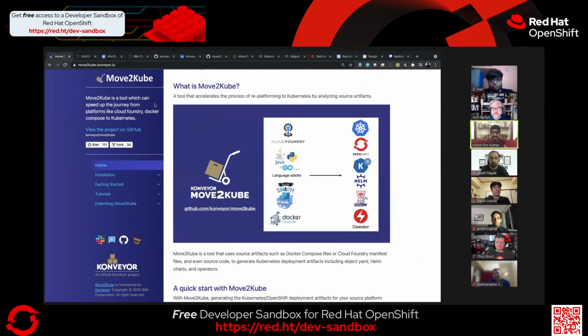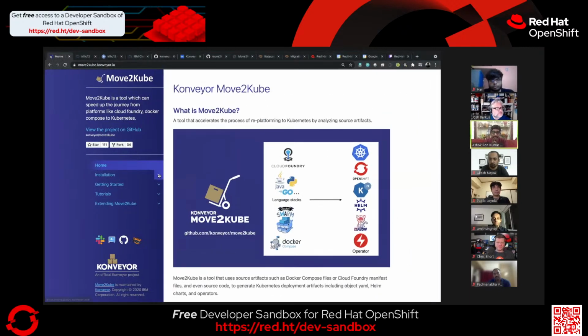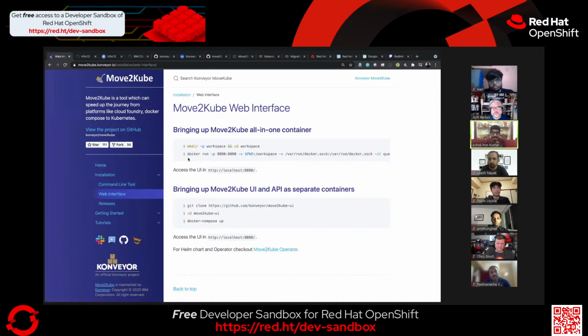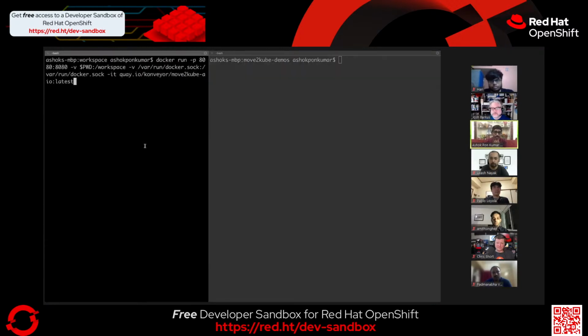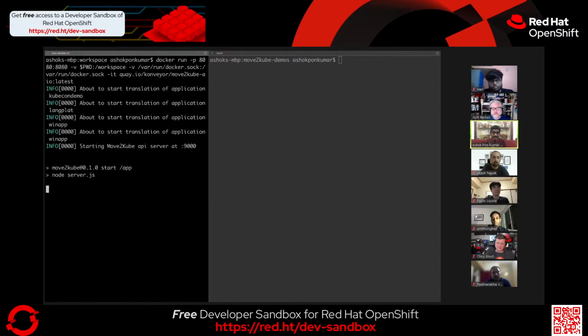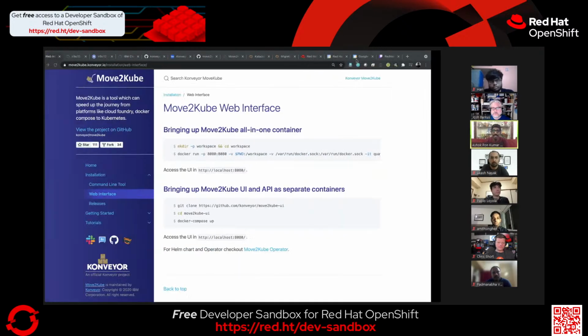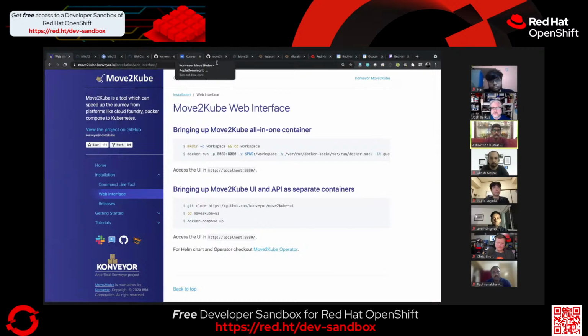So this is the Move2Kube website. To get your web interface going, all you need to do is to go here, just create an empty folder and copy this command over here. So let me just quickly do that for you. And Move2Kube will be up and running in a matter of seconds. Okay, now Move2Kube is up and running. Let's head over to the website.